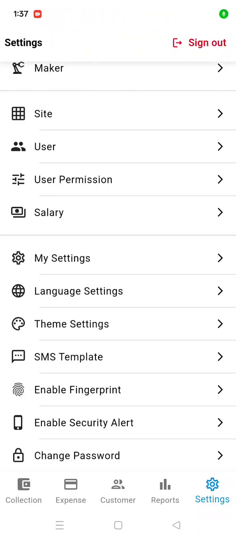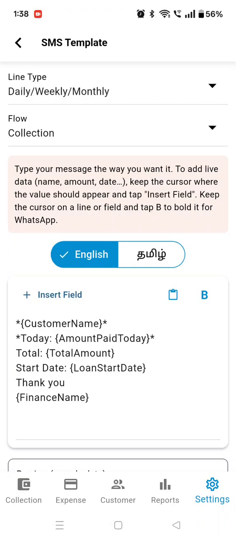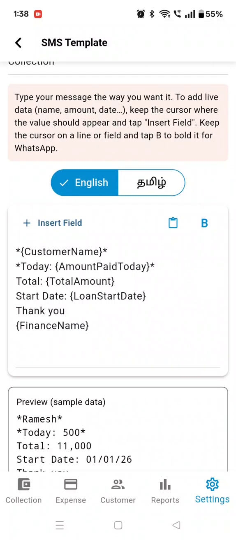Hello everyone. In this video, let's see how to use the SMS template. When you go to settings, you'll find the SMS template, because every customer wants a different format to send the SMS to their customers. So we gave a generic template; whatever they want, they can configure and then send. Let's click SMS template, and we have both English and Tamil languages.